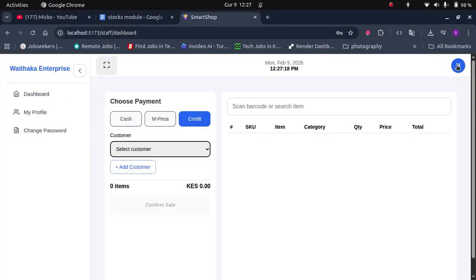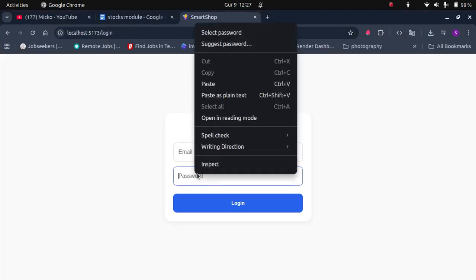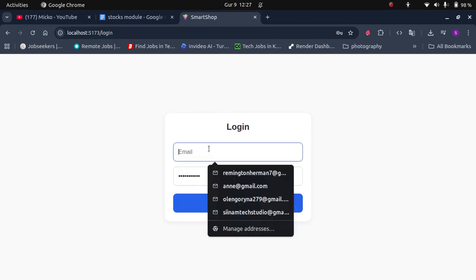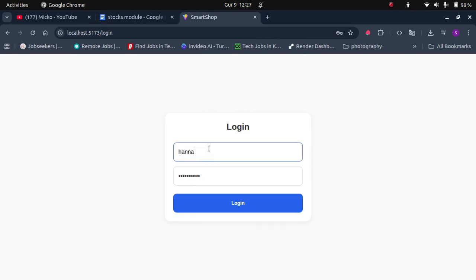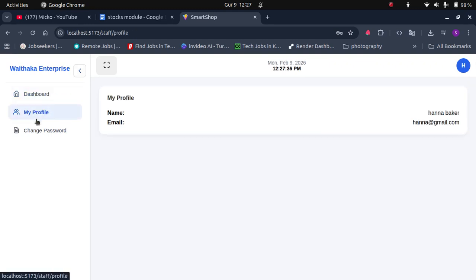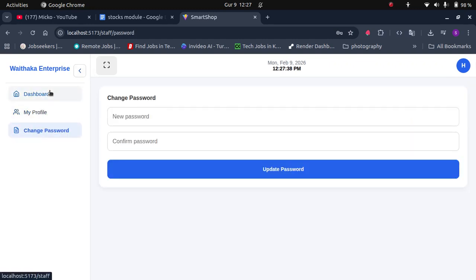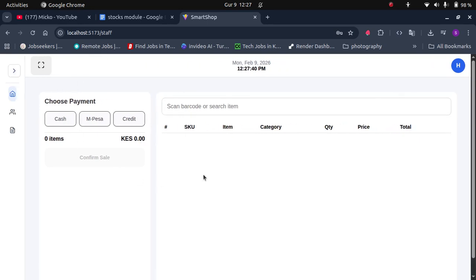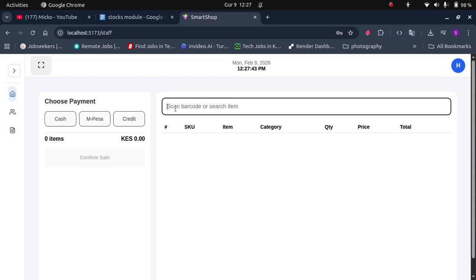So we will go ahead and log in as an employee. Just key in the information, then log in. They get to see their dashboard, their profile. They can change their password. The main job of the employees here is to just add sales.